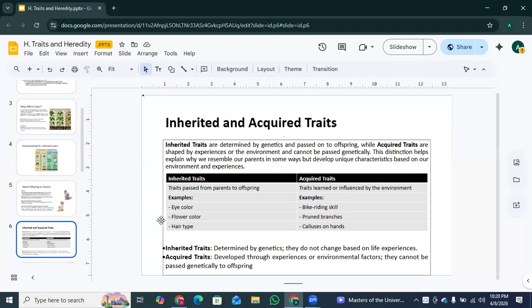So, the next one is inherited and acquired traits. Okay, inherited traits are determined by genetics and passed on to offsprings. These are the traits passed on from your parents through genes. You cannot change these by practicing or through your environment, like your eye color, flower color, hair type, etc. While acquired traits are shaped by experiences or the environment and cannot be passed genetically.